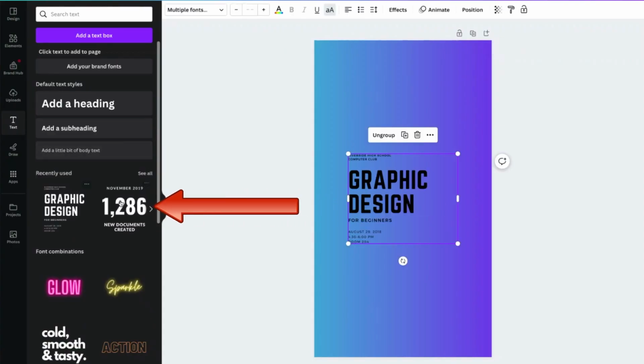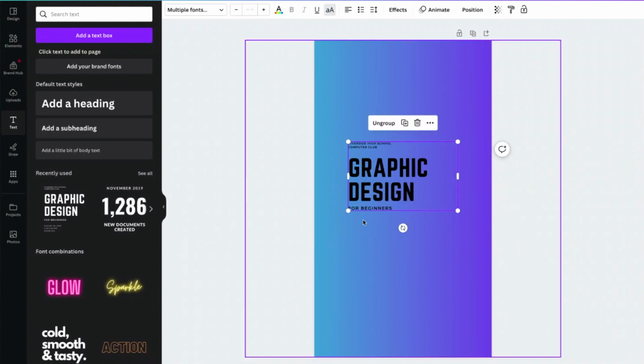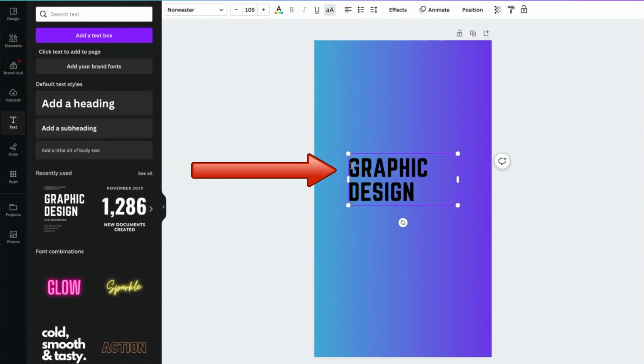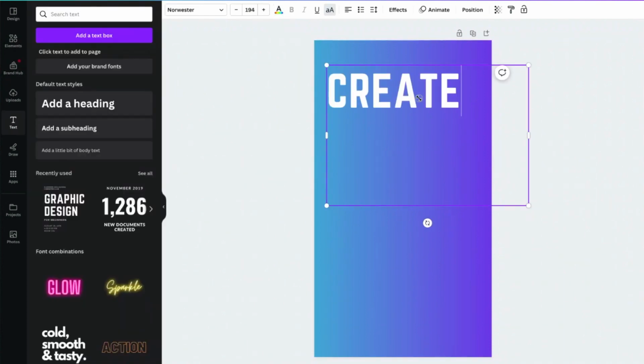I'm going to select Graphic Design. If you want to get rid of any text, just click on it. Click Delete on the keyboard. Highlight again. Click Delete. I'm going to change that to white, so I'm going to highlight it. Click Text Color. It's white. Position your text at the top of your shorts thumbnail because if you place it at the bottom, it'll be obscured by your shorts title.